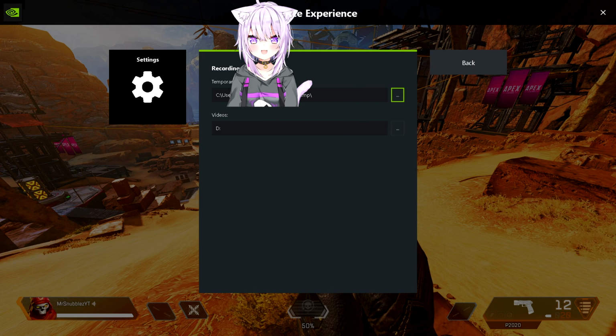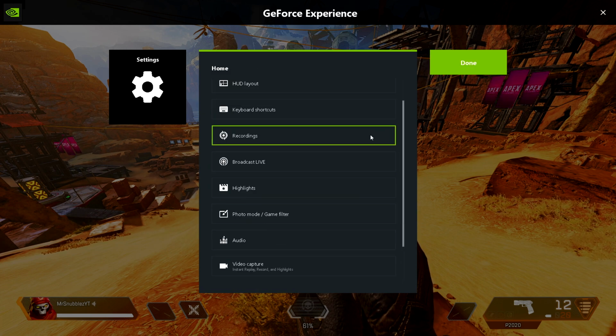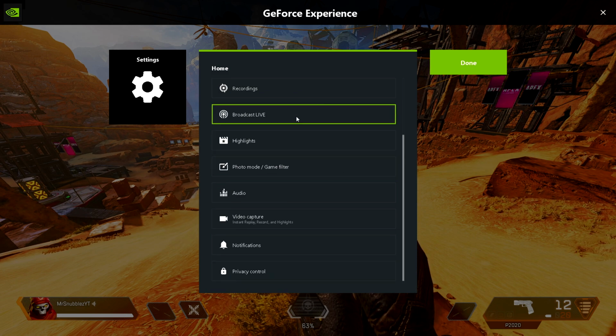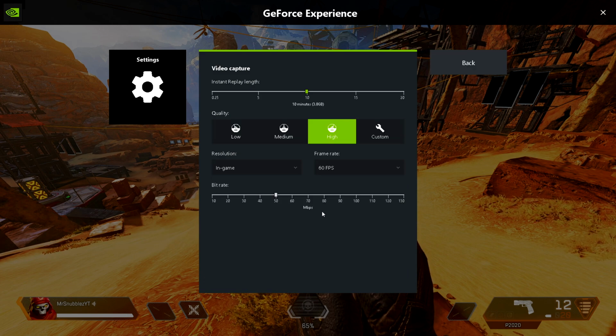Recordings is essentially where you want your files to transfer. I would honestly put it on your second drive if you have one, or somewhere where you have enough storage, and keep it in a folder so you remember where it's going, because that will be really important. By default, Apex Legends creates a new folder under Apex Legends, so that's pretty handy. After you have that enabled, you want to scroll down and go to video capture. This is where you have your settings.